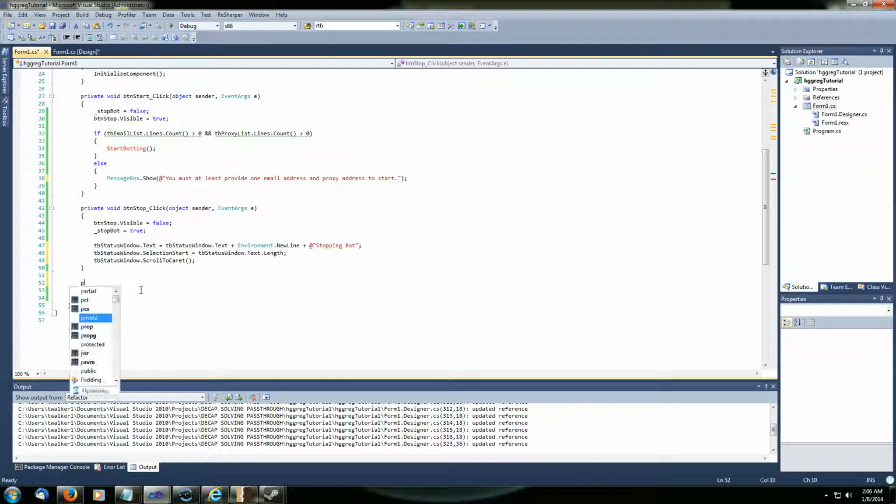So let's make that function, which will be private void start botting, and we'll want to go ahead and, when the bot first starts botting, reset the counters, which are the error count and the submit count. So we'll do count errors equals 0 and count submit equals 0. And then we'll want to reset the status window, so anything that was in there before will be removed.